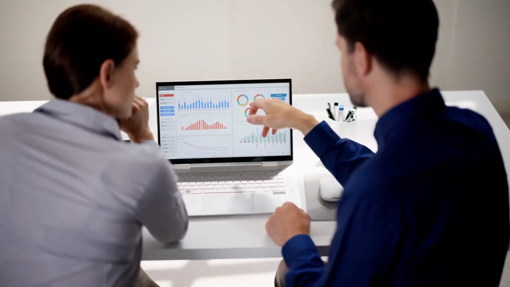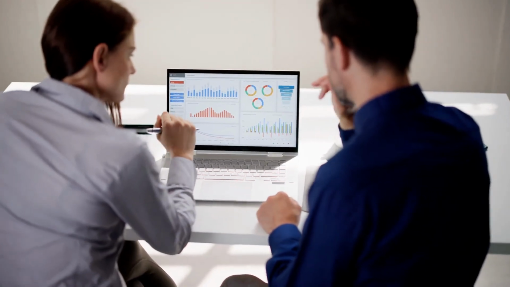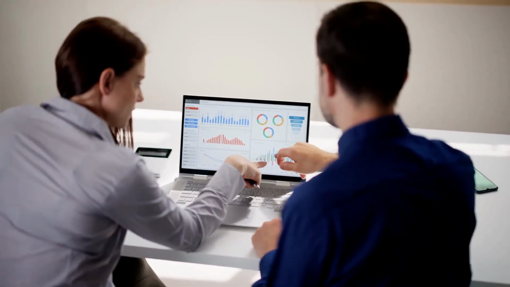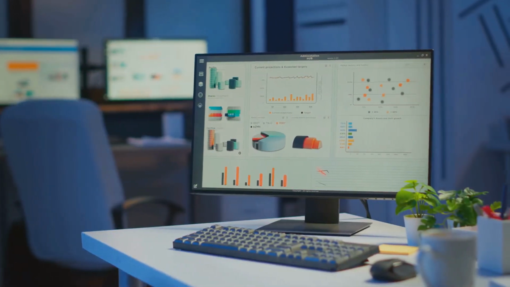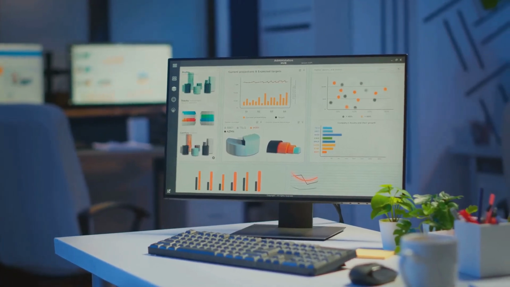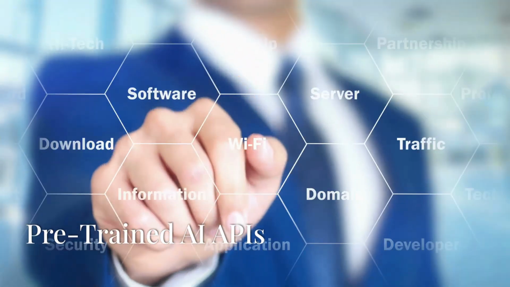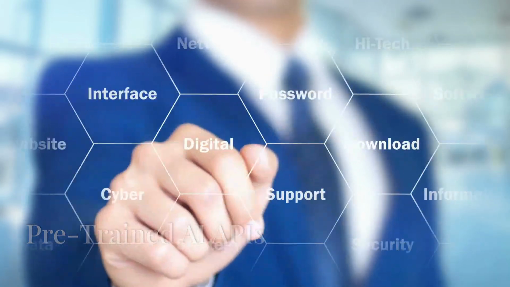BigQuery ML allows data analysts and scientists to develop and deploy models directly within BigQuery. It's great for real-time business intelligence, customer segmentation, and time series forecasting. GCP also offers a suite of pre-trained AI APIs for rapid integration.